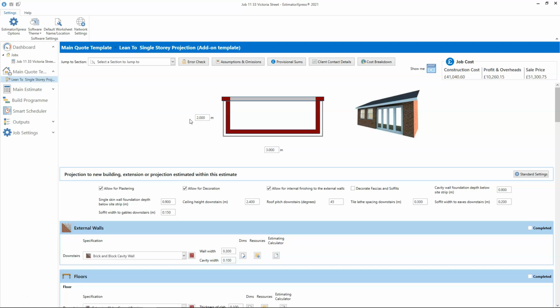Then work your way through the key estimating options and dimensions. I want to allow for plastering and decoration, but not decoration to the fascias and soffits. I'm going to set my foundation depth to 1.2 metres and change the roof pitch to 30 degrees.